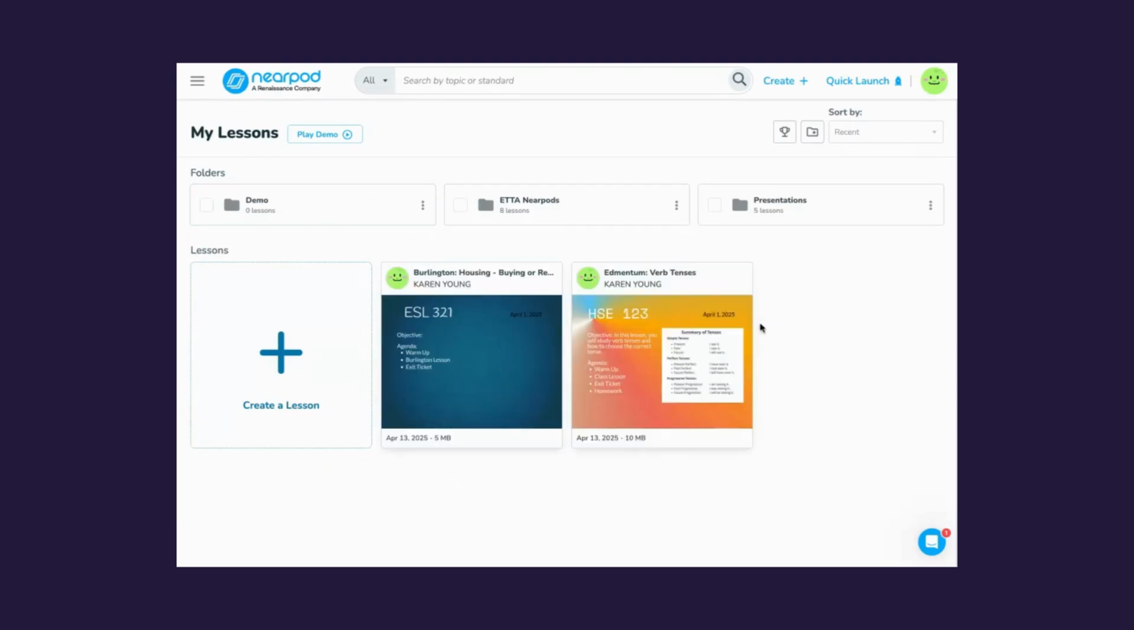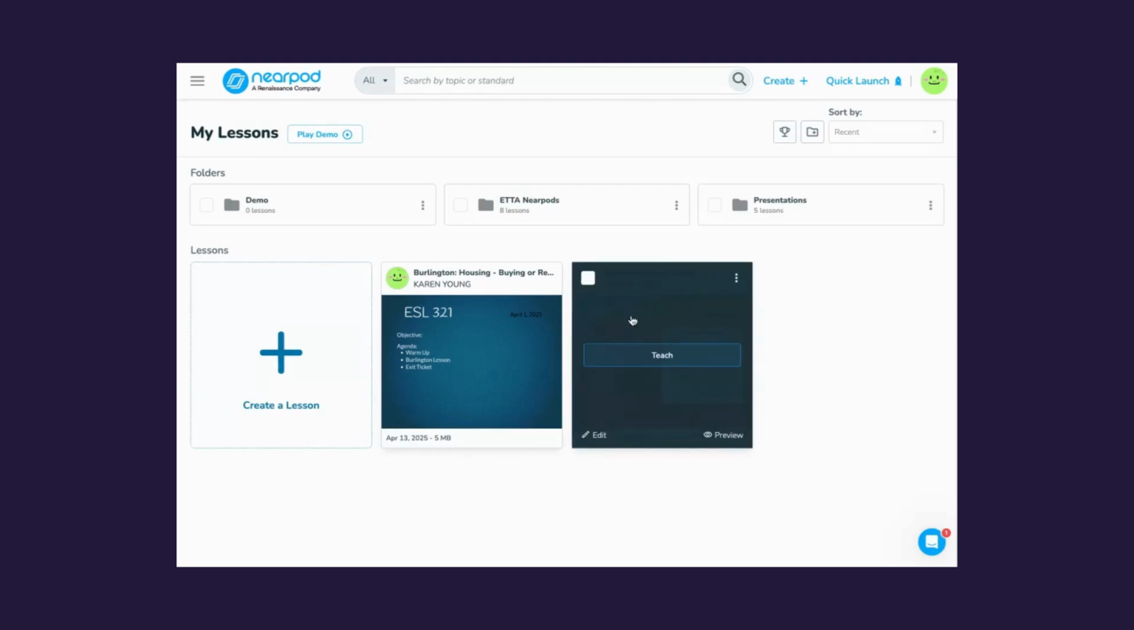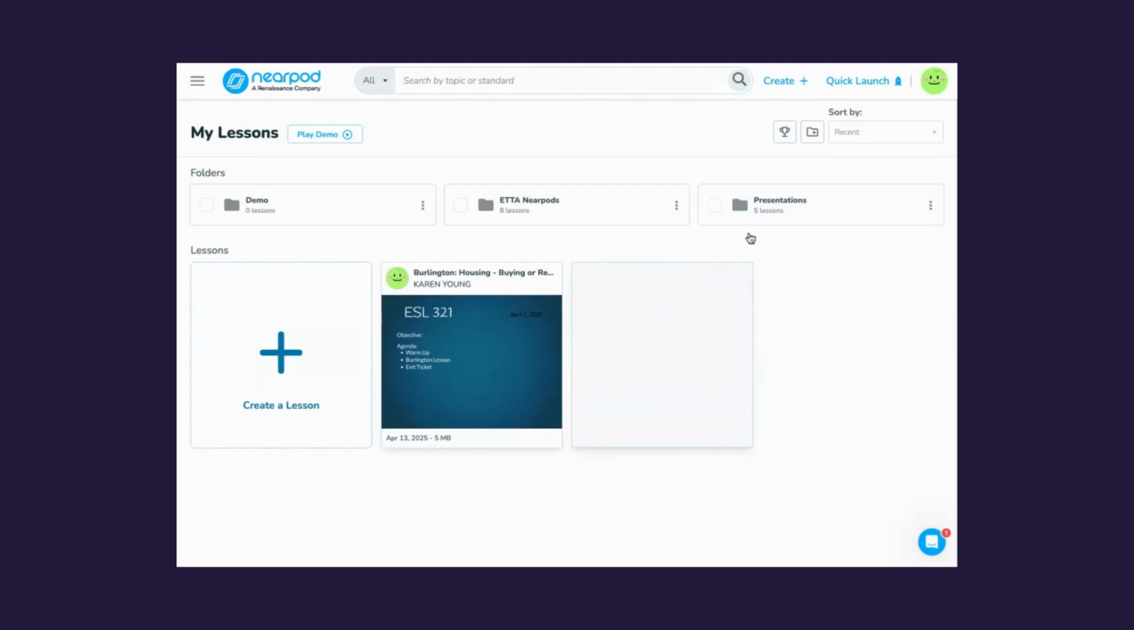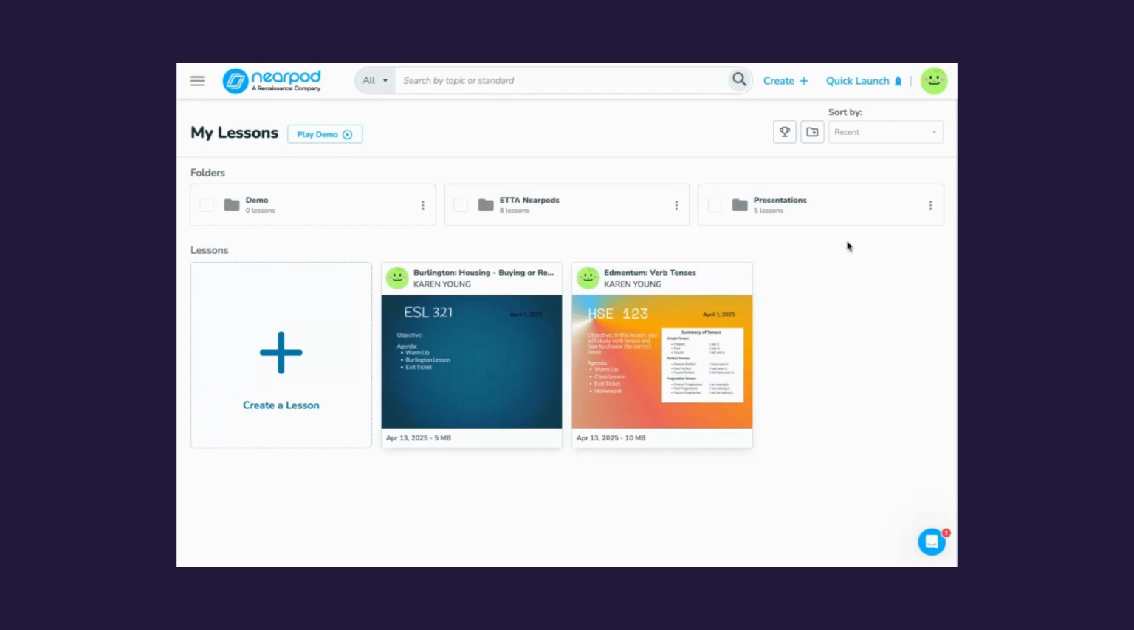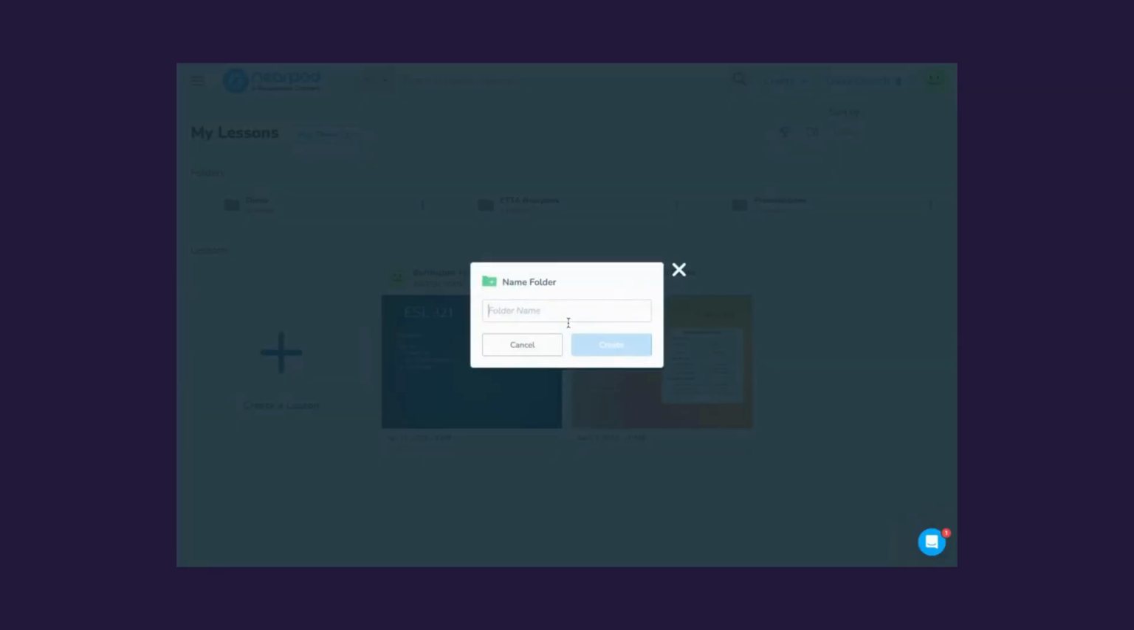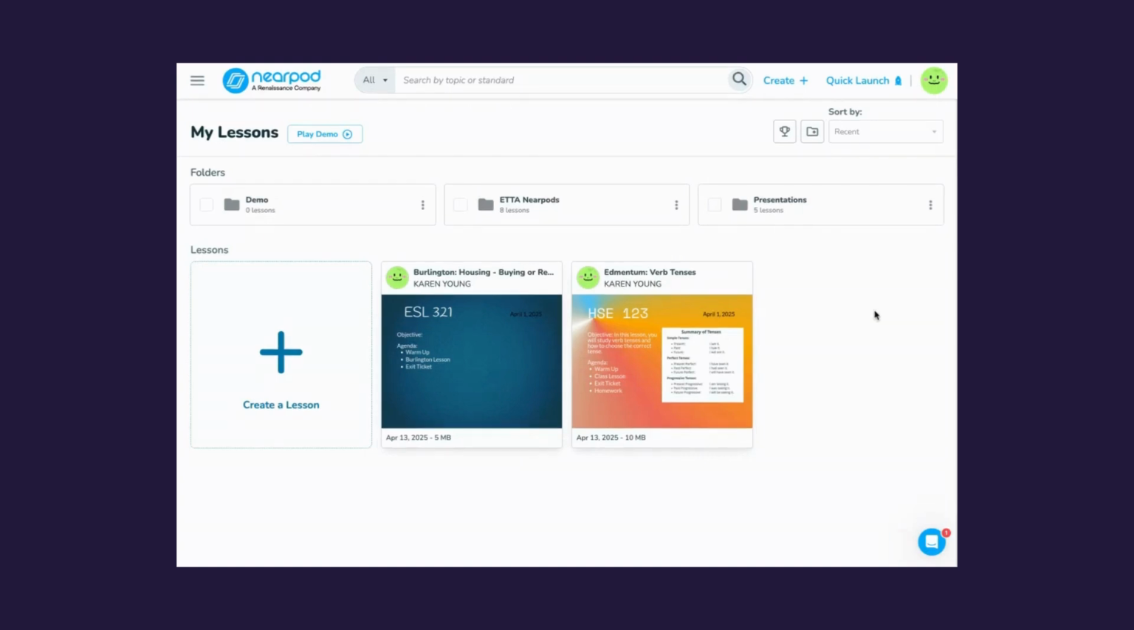Now, the My Lessons page may look a little empty, but it's because I organize my lessons into folders. And when I'm complete with my lessons, I'll drag them into the folder that they belong to. You can create folders too by going to the top right corner of your screen and clicking Add Folder and name your folder. But for now, let's start creating a lesson.